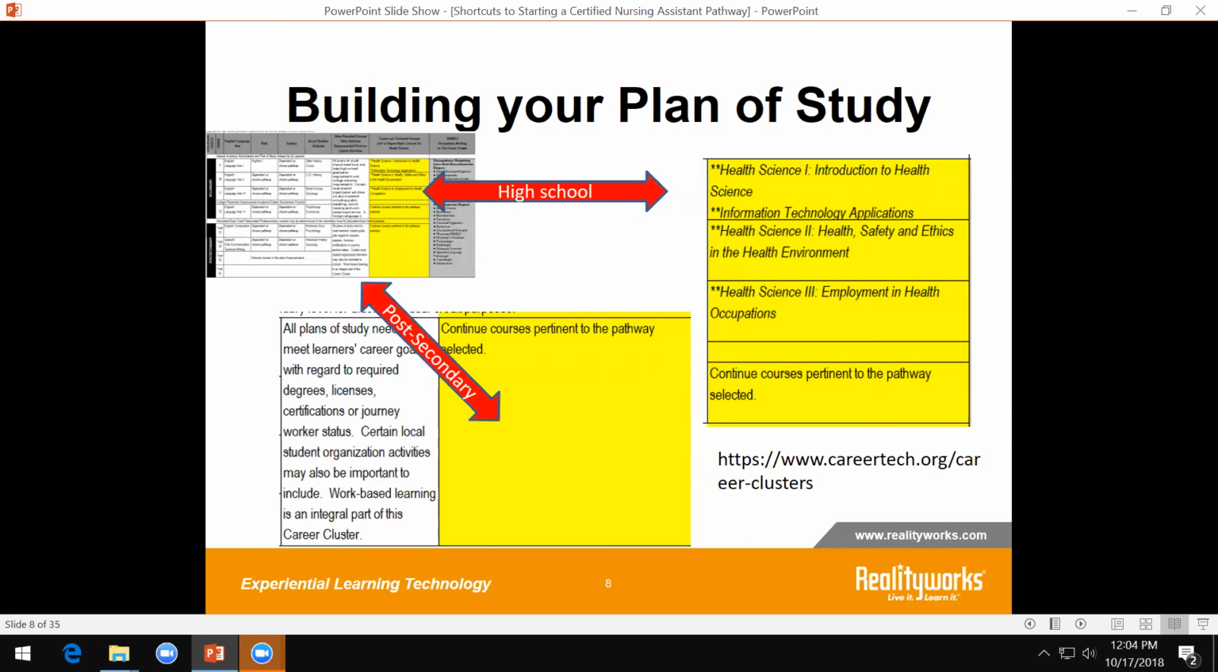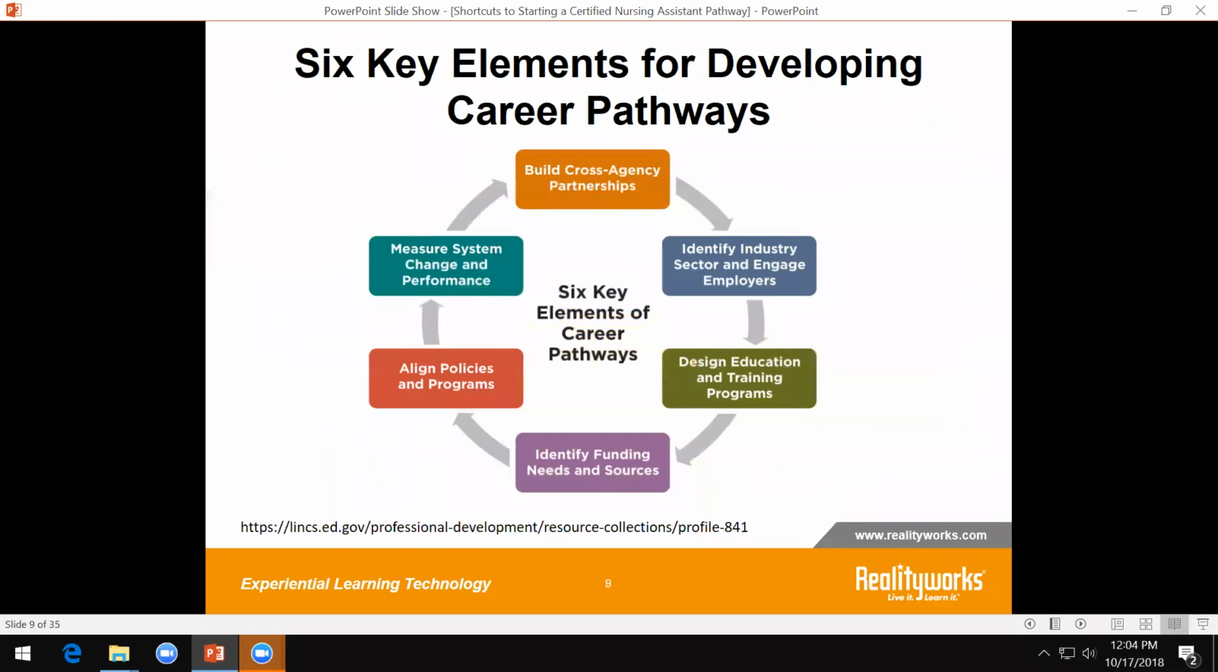Now we'll share some resources that can help you build out this plan, but first let's consider what makes an effective CNA program. Here are the 6 key elements for developing career pathways. These elements are important to consider for any pathway that you develop, including health science. Some of these are cyclical, so they build on each other. So it's building those cross-agency partnerships, identifying industry sectors and engaging employers.